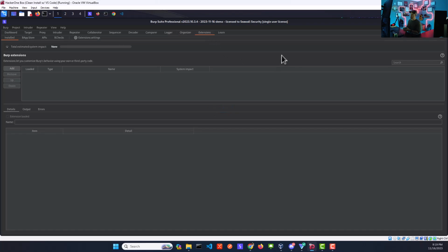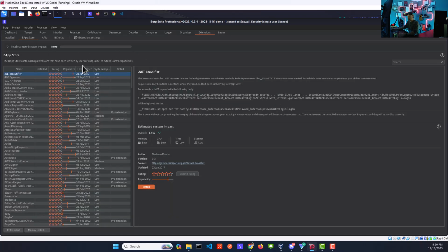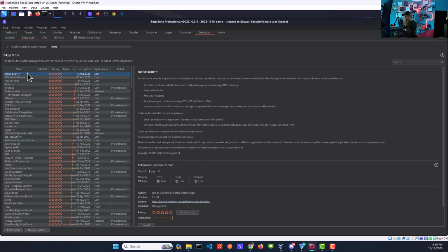Okay, now I'm going to do an entire video on extensions, so I don't want to dig too much into that. I know that was another request that I got on the Discord server here. This is where we can install extensions. Let's just show, if you come over here into the BApp Store, this is where you can see a lot of the extensions that are being used. I usually sort them by popularity and then just go through ones that I use, and I can show how to install them and do a lot more later.